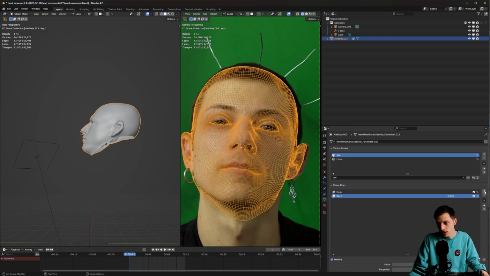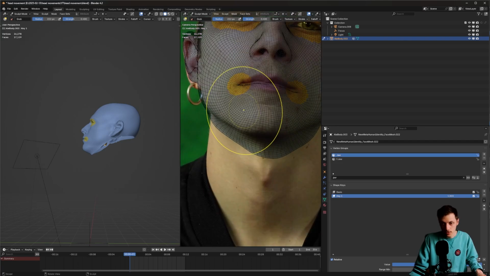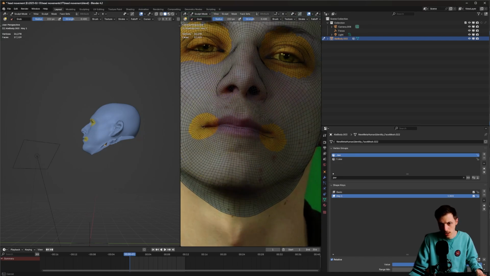I create a shape key, 2 actually. The second one, I take it to the highest level and then go to sculpt mode. You can go here where it says object mode and go to sculpt mode, or Control Tab, and then you just sculpt and try to make the model look just like the footage.